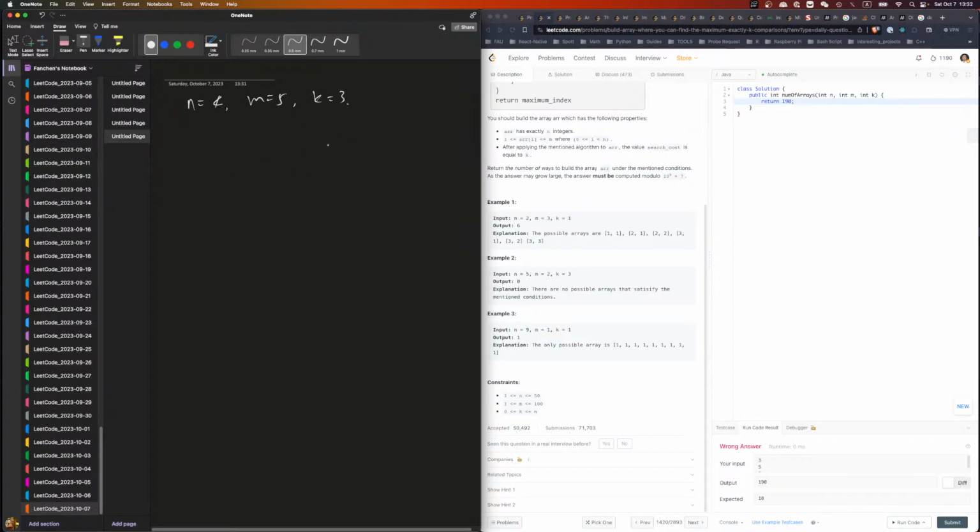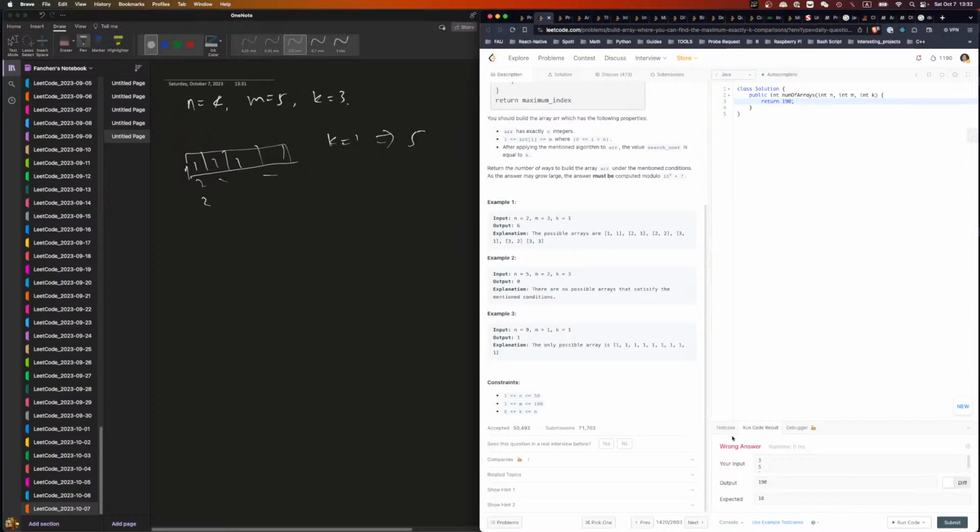What if K is equal to 1? Right? What if K is equal to 1? So N is 4, okay? M is 5, but K is 1. So K equal to 1 is going to be this, 2, 3, 4, 5, so it'll be 5. K equal to 1, answer will be 5, okay? If K is equal to 1, answer is 5.